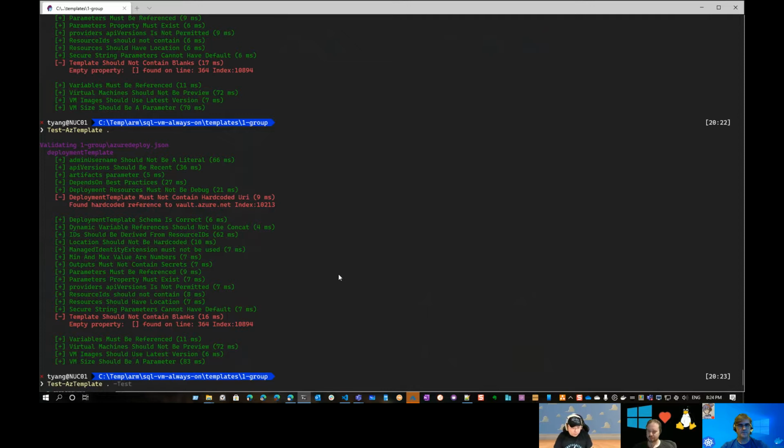pick, if you want to run a specific test, you can do that, or you can also exclude or skip certain tests if you think that they shouldn't be configured that way. You can skip them as well.